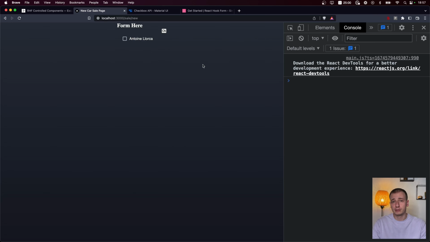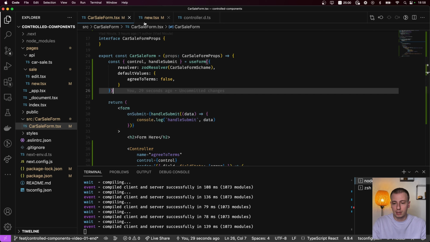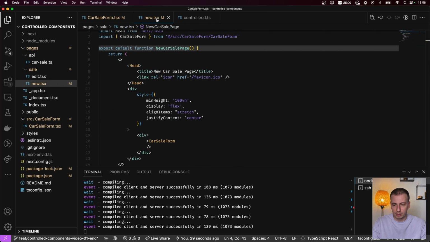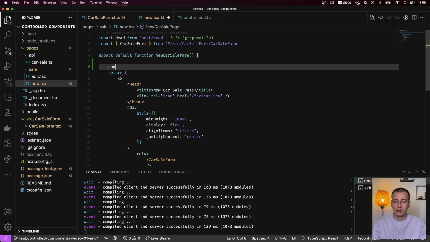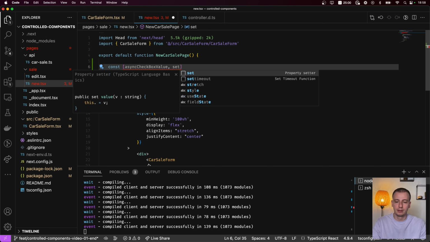Now we're ready for the final step of the integration, which is making sure that values that are coming from outside the form can be properly set onto the new fields that we're integrating with. So in this case, I would like the checkbox to be initially settable with default values or with controlled values from outside the form. And what I mean by that is I would like to go here on the, no, not on the car sale form, but on the car sale page and have some value, let's say async checkbox value, which will be set.